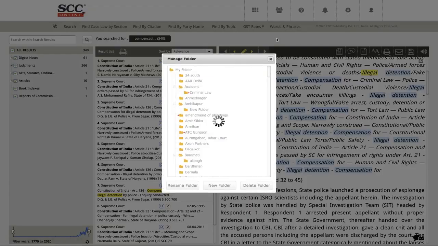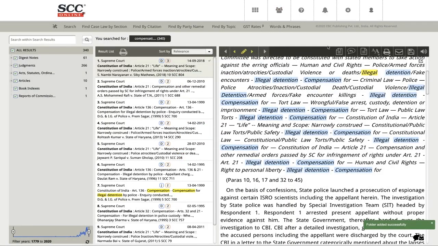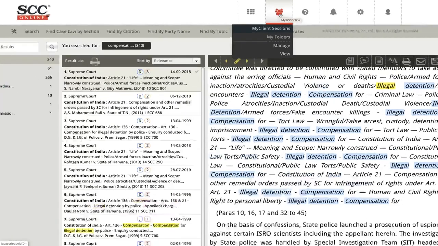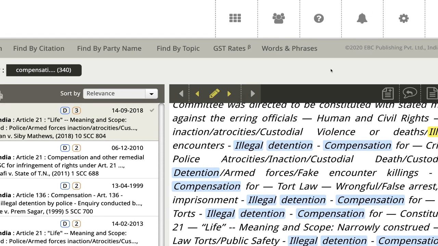Similarly, I can go to manage and do the same thing. New. Okay. It already has because this was a sharing folder, so I cannot make changes. So Amit Sikka. I click on new folder. It gets added under the folder as the subfolder Amit Sikka. So one way is this, another way is going to this icon and saying manage and going with it.